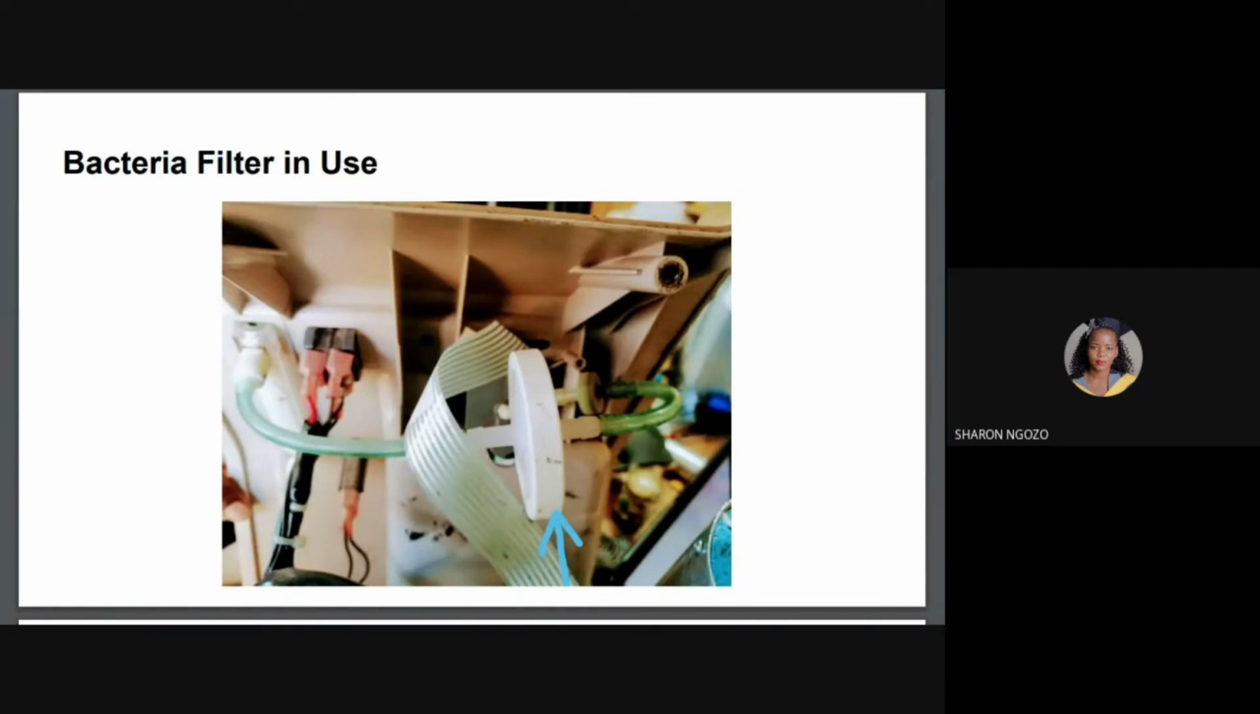When you're replacing a bacteria filter with a new one, you have to take note of the position of the filter, because the filter has an in side and an out side. You need to connect the pipe from the flow meter to the side that is labeled out, and the side that is labeled in, you connect to the pipe that goes to the one-way valve. Next slide, please.